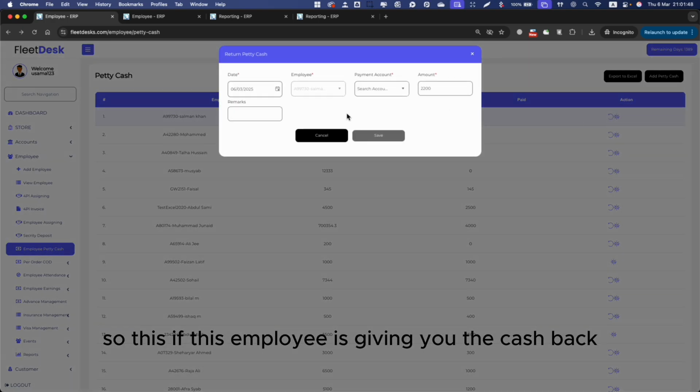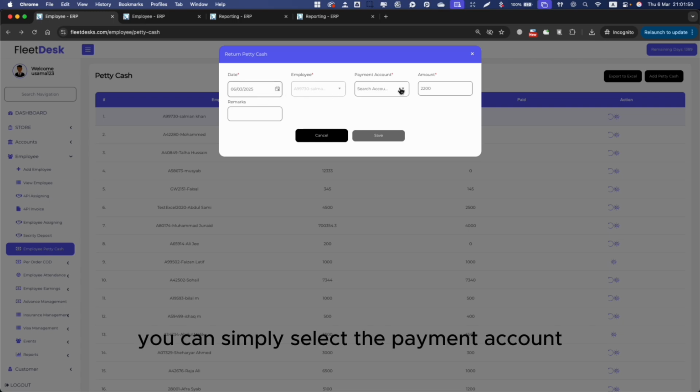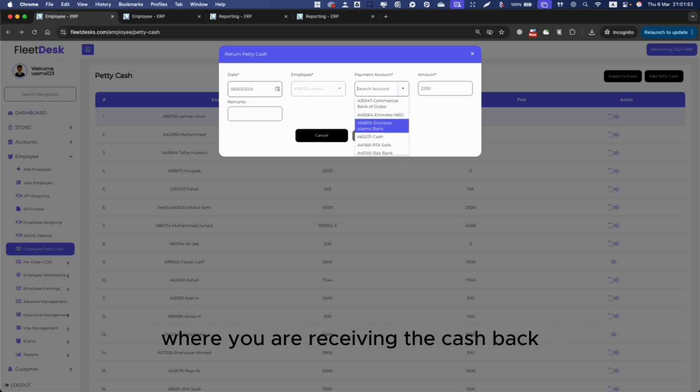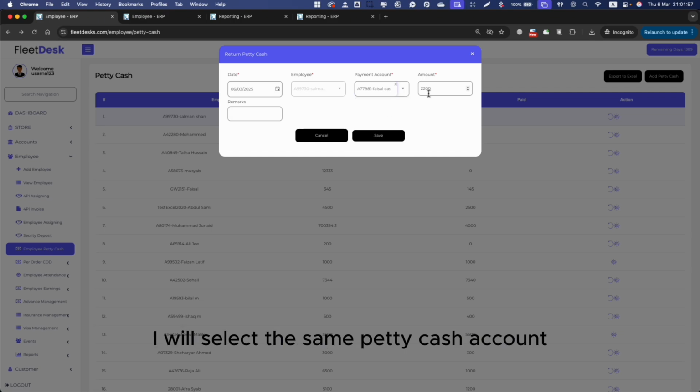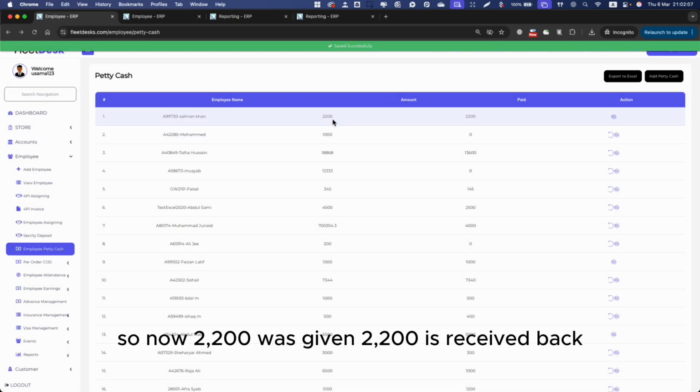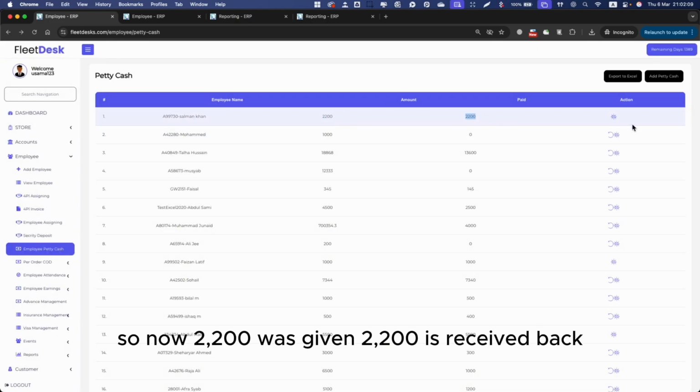If this employee is giving you the cash back, you can simply select the payment account where you are receiving the cash back. For example, in my case, I will select the same petty cash account, and the whole 2,200 I will receive from him. I will write the reason here as leaving job and save. So now 2,200 was given, 2,200 is received back.